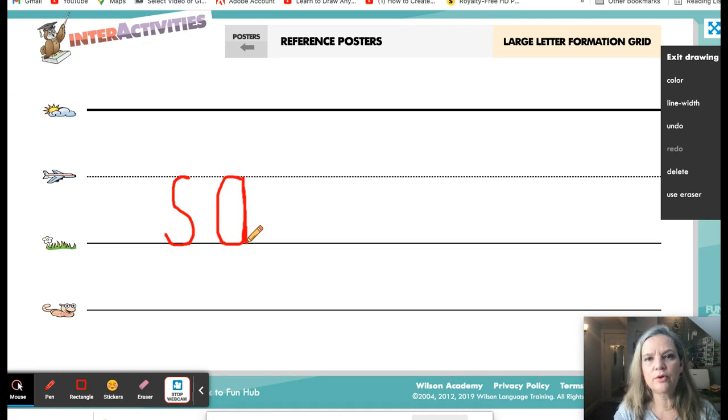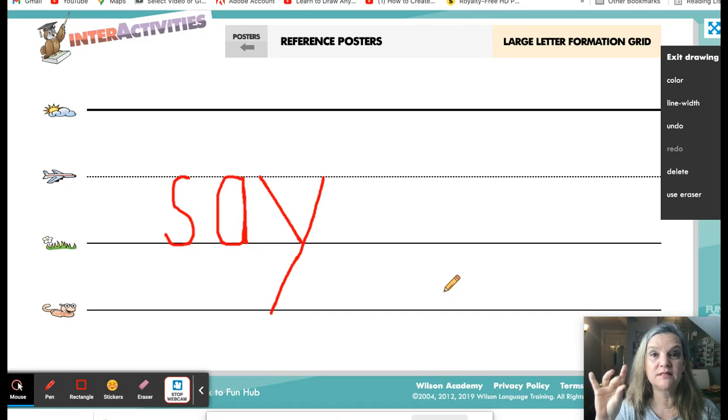What other way do we learn that has an A sound? Yes, A, Y. So we're going to make a Y. Start at the plain line, slide down to the grass line, pick your pencil up, start at the plain line, and you're going to slide all the way down to the worm line. And that says say. And how we mark this is say has 1 sound. We circle this because it makes 1 sound.